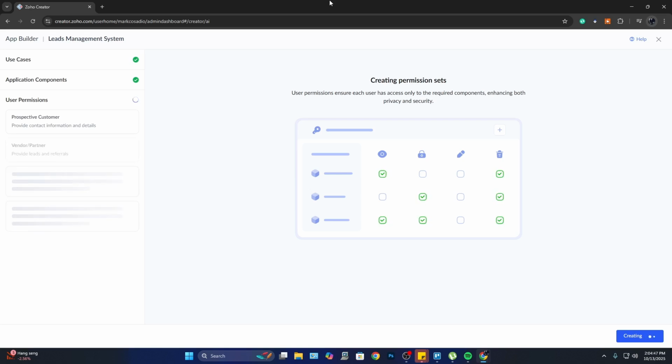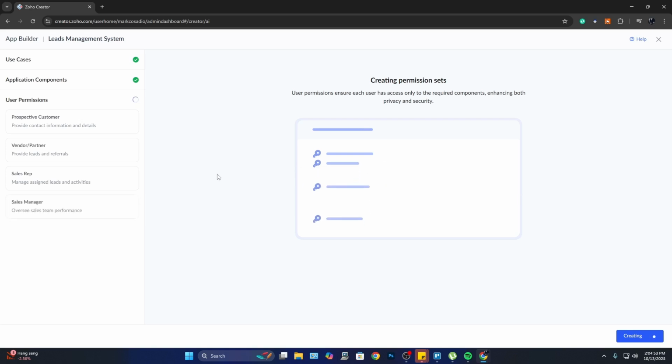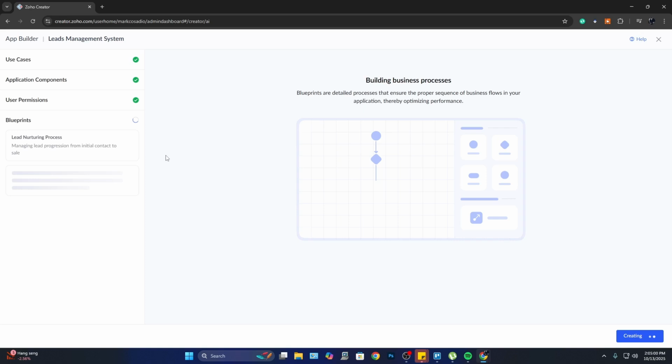So it completed the application components. Now it is working on user permissions. Now it is done with user permissions. Now it's creating the blueprints.